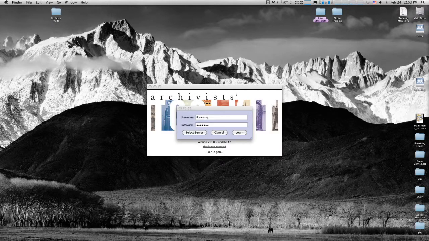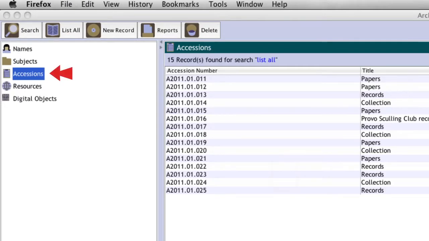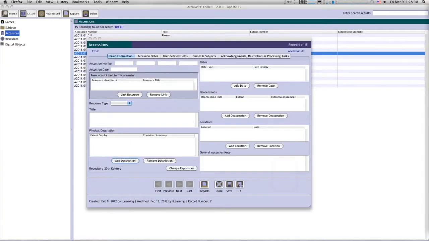When you log into the system, you can access the accessions portion of the database by double-clicking on the Accessions button to bring up a list of previous accession records in the system. To enter a new record, press the New Record button below the menu items. Doing so will bring up a blank record form in a new window.